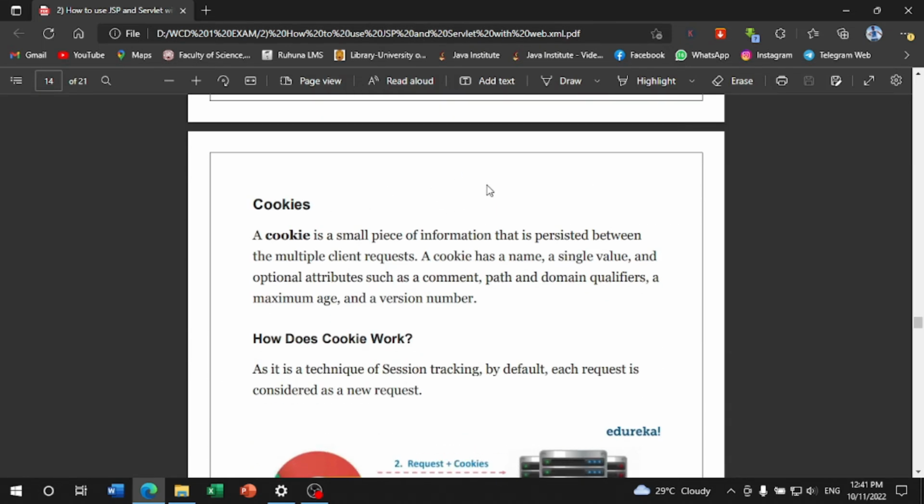A cookie is a simple piece of information that persists between multiple client requests. A cookie has a name, a single value, and optional attributes such as a comment, path and domain qualifiers, a maximum age, and a version number.